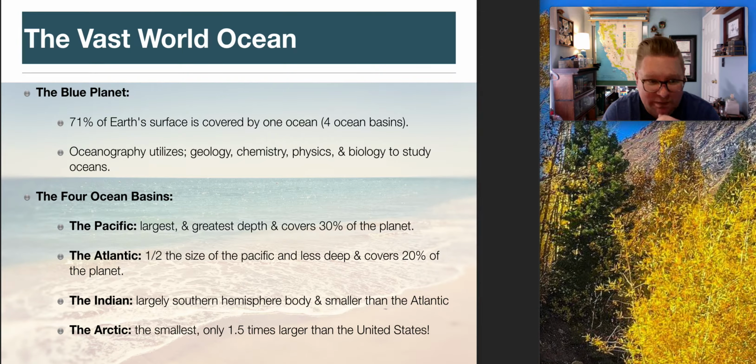So we have four ocean basins. We've got the Pacific, the Atlantic, the Indian, and the Arctic. Beyond that, we do have other regions that we identify as seas and stuff like that, but these are the big four. So the Pacific is the largest, has the greatest depth. It covers about 30% of our planet. The Atlantic is about half the size of that and only covers about 20%.